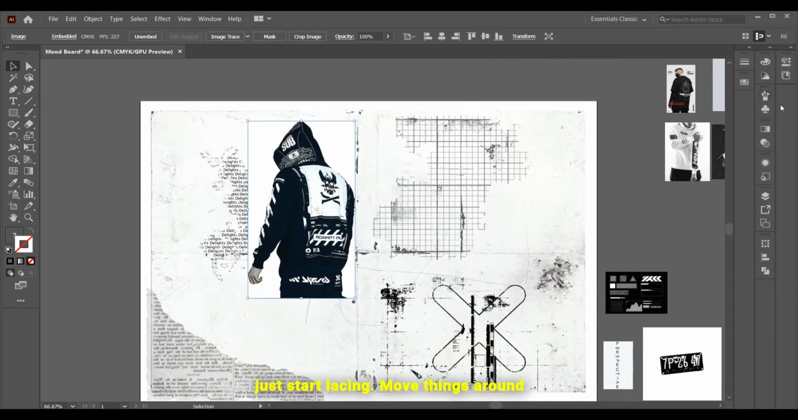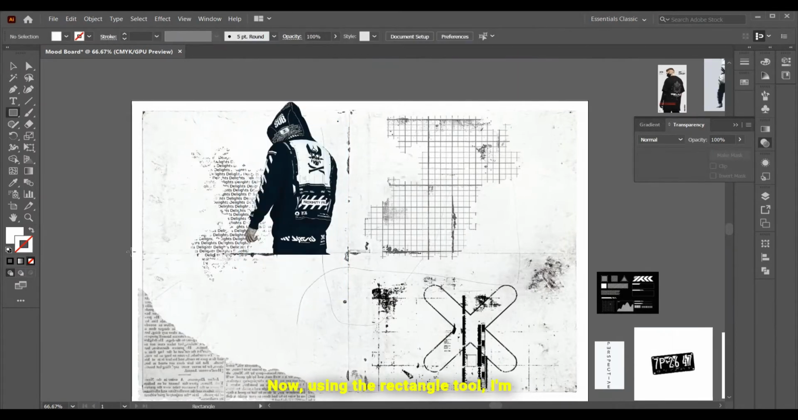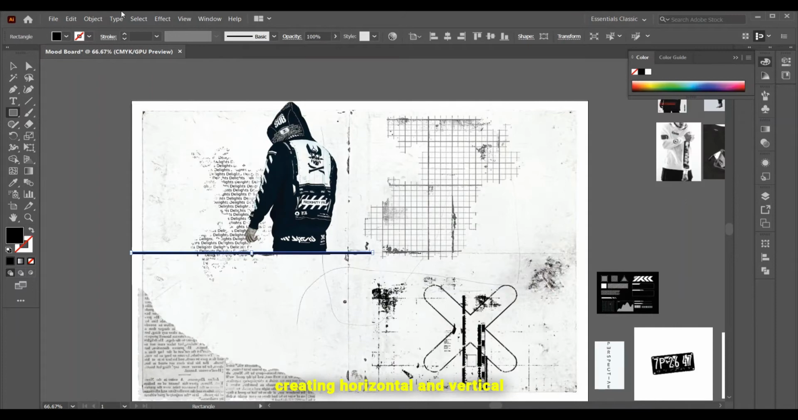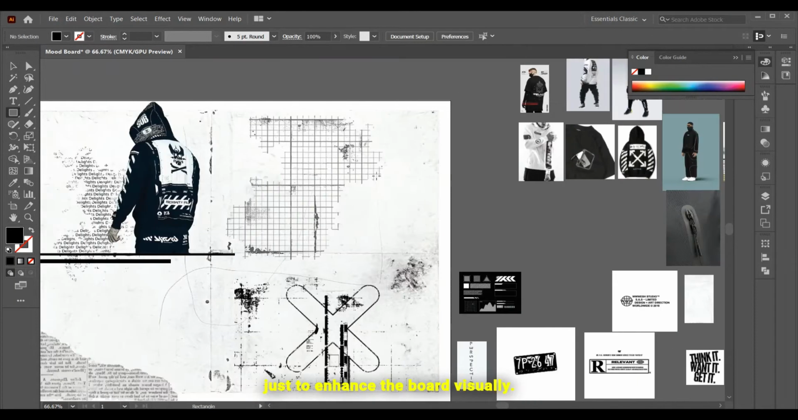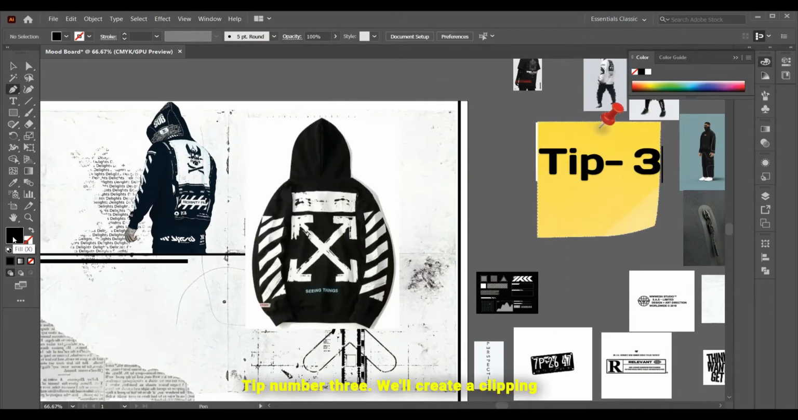Don't overthink, just start placing. Move things around until something clicks. Now, using the rectangle tool, I'm creating horizontal and vertical rectangles, not for any specific reason, just to enhance the board visually.